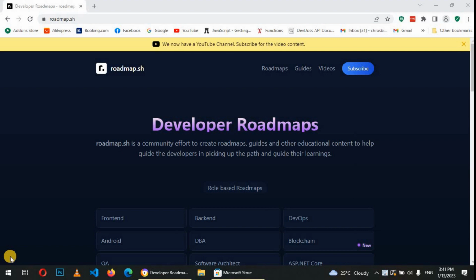Today I'm walking you through how you can choose your career using a tool called roadmap.sh. So we are currently on this tool, and if you're someone who has been wanting to get a career in the software development field, this tool is going to help you, give you a guide and roadmap and also educational content which helps you to pick up the right path.